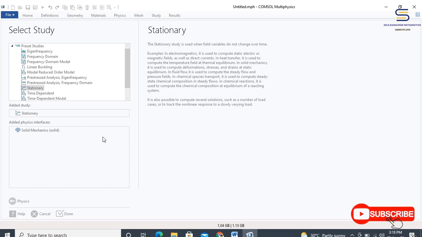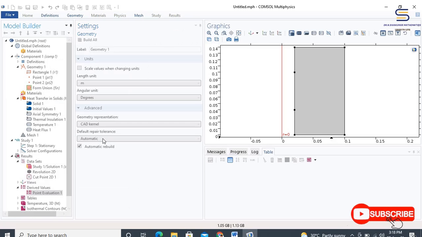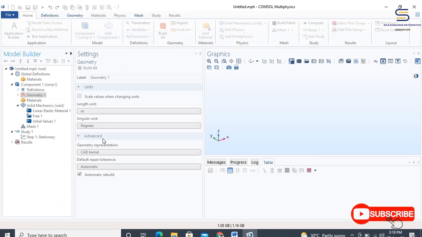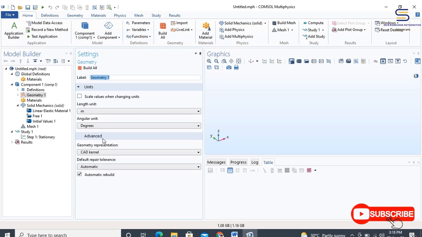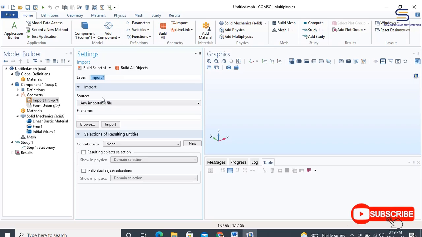Now in the wrench analysis, the first thing is to import the geometry. Let us go into the import mode via the home. In the home toolbar, you will find that in the geometry section you have the import. Clicking on that will show the import 1. Now in the file name section, choose browse.